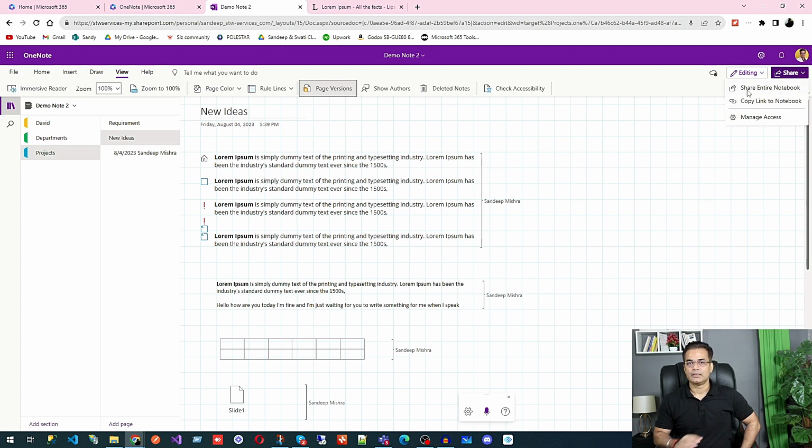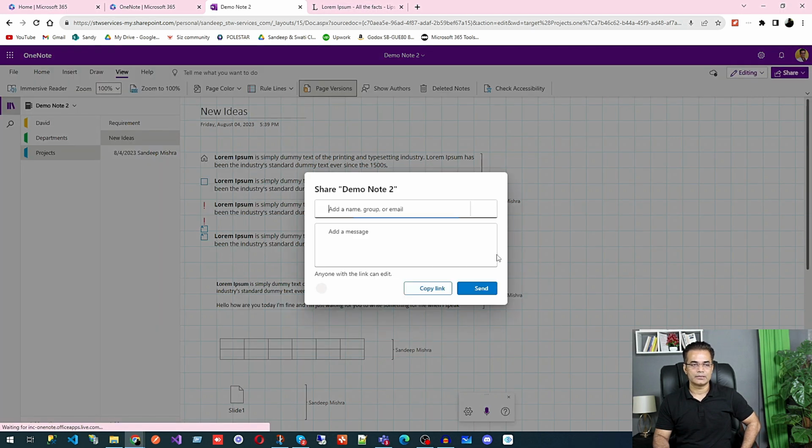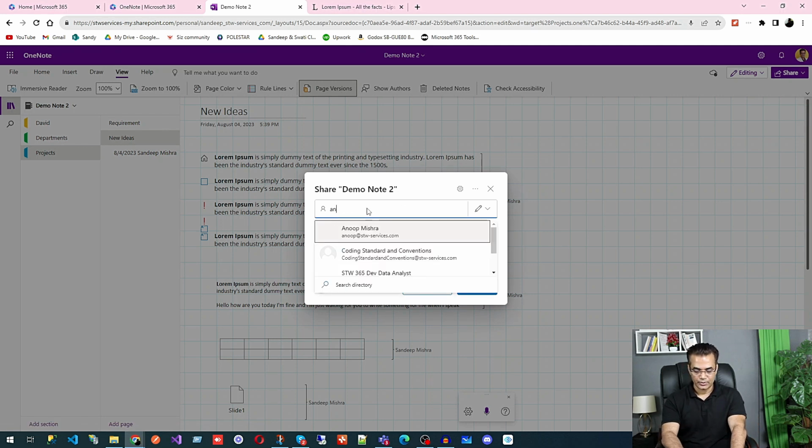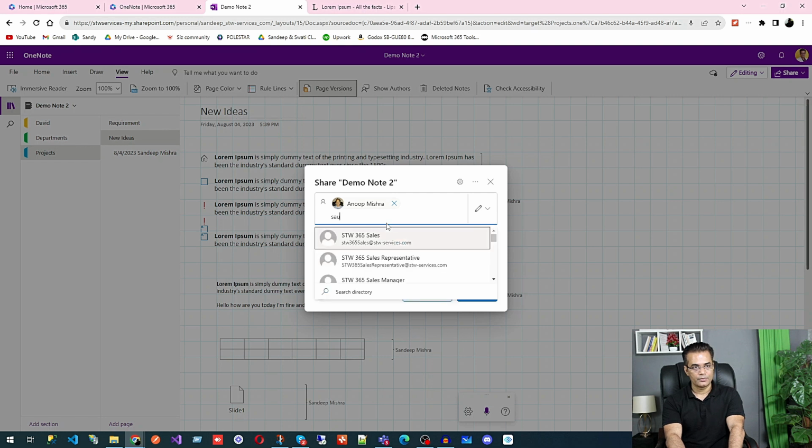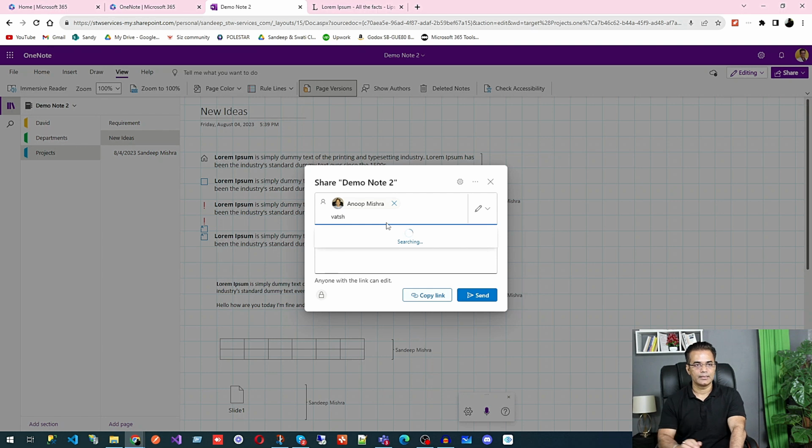If you want to share the entire notebook, you click on share, and then you can type the name of a person. For example, if I want to share with Anu, I can share with Anu. I can also share with someone like Saurabh or anyone outside my organization. I can easily share with them as well just by typing their name. For example, Sandeep, at gmail.com. So you can see it's getting found. So I can add here.